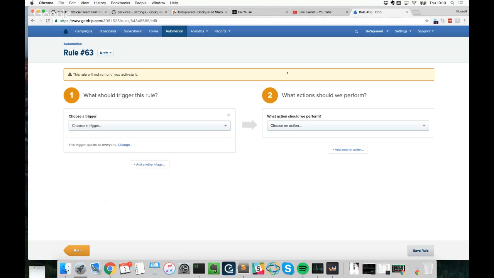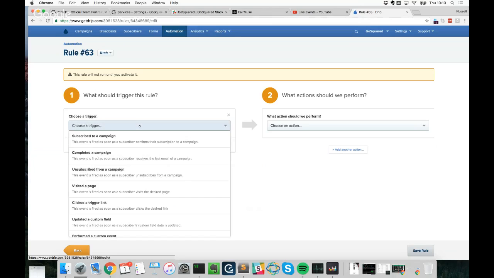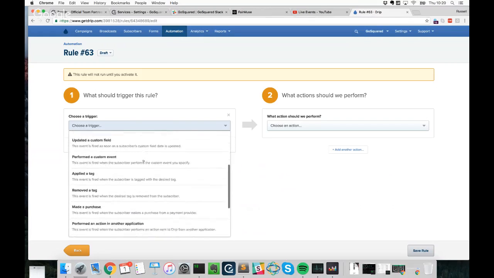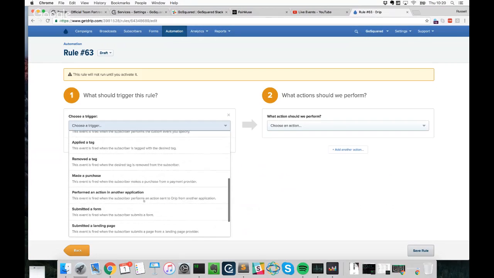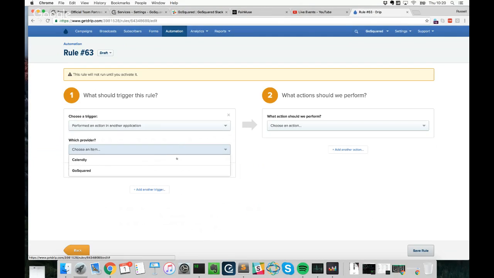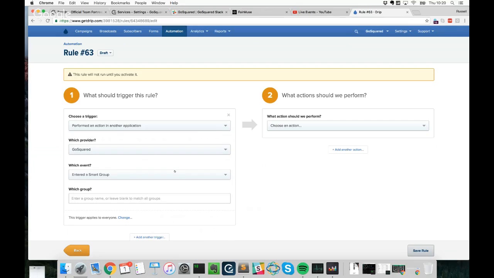That goes through. So again, as I mentioned, when we're looking at integrations, all we need to do is just identify what the trigger is going to be and what action we want it to perform. So in this case, we're going to choose the trigger, and with Drip, we want to select that a user has performed an action in another application. And we'll say GoSquared. If you have other integrations that will pop up there. Likewise, as soon as they enter a smart group, we want that to act as the trigger, but we have to give it the smart group name.